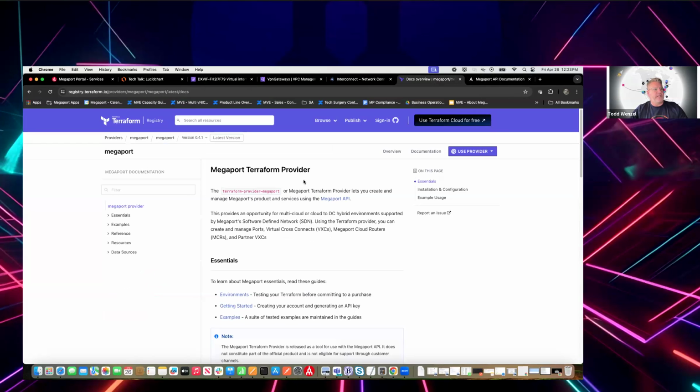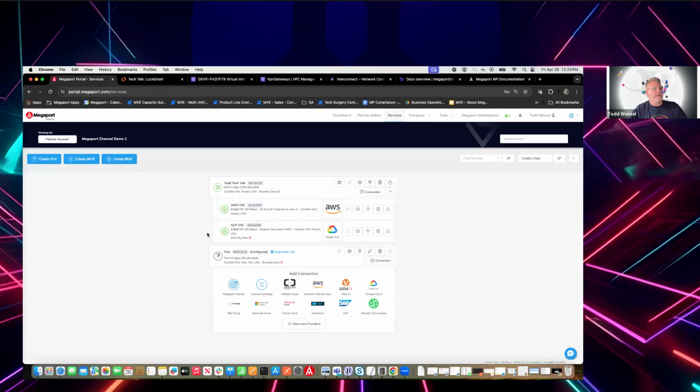And then last but not least, we also do have a Megaport Terraform provider. So we've got a Terraform registry, a GitHub page, etc. And once again, another way to automate your platform. And it's really very slick and fun to use and fun to watch services be deployed outside of doing anything in the portal itself.